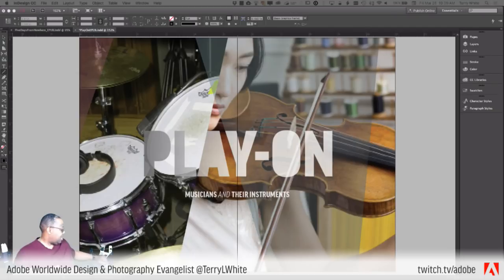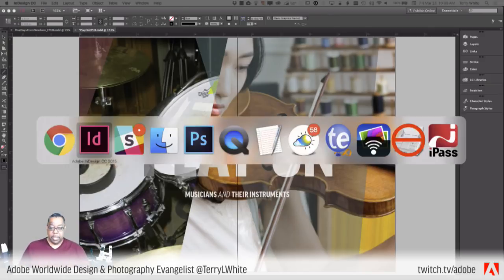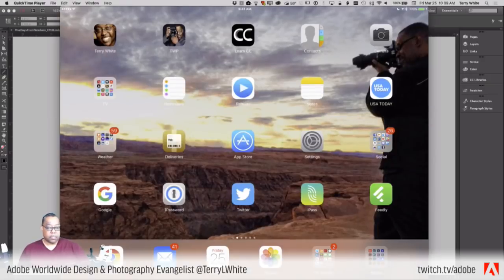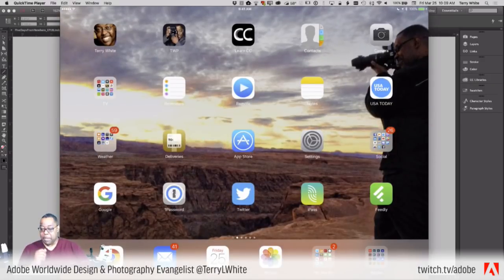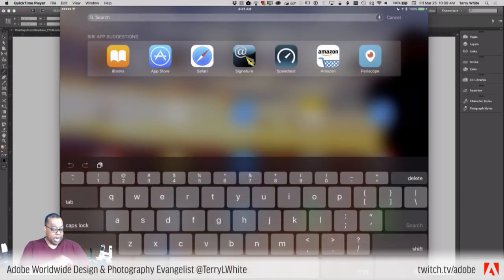All right, so let's take a look at that finished product. I have it here on my iPad Pro. Actually, I don't need the keyboard right now. All right, and let me bring it up on the screen so you guys can see it. So here's my iPad Pro. I'm going to search for my iBooks app.